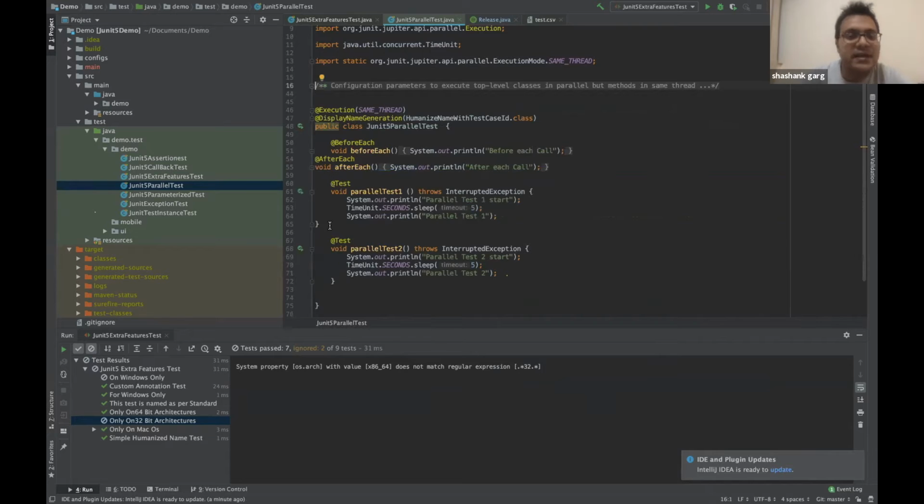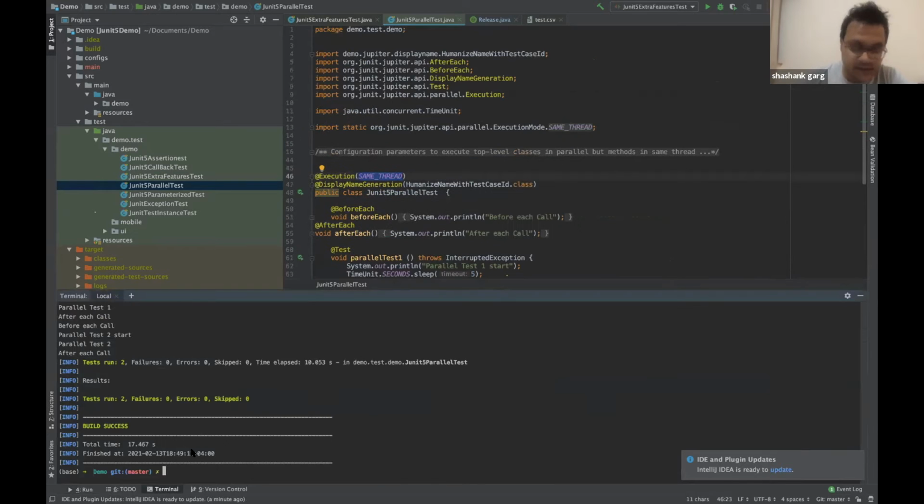So let's take an example here. Here I'm saying the execution should happen on the same thread. That means these tests should run sequentially. Let's give it a try.